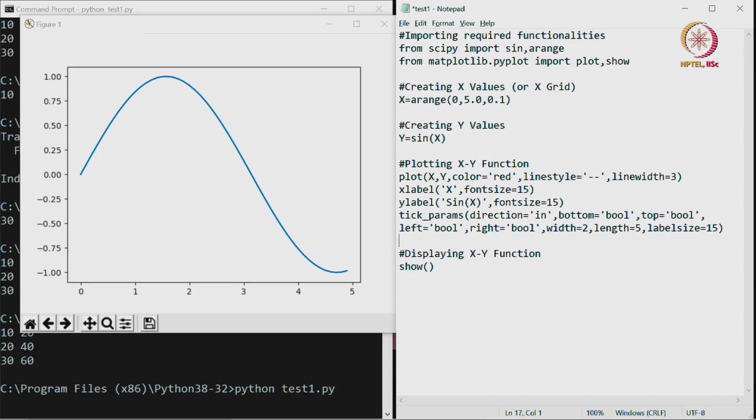And then finally title, again one string with a font size 15 and location left.